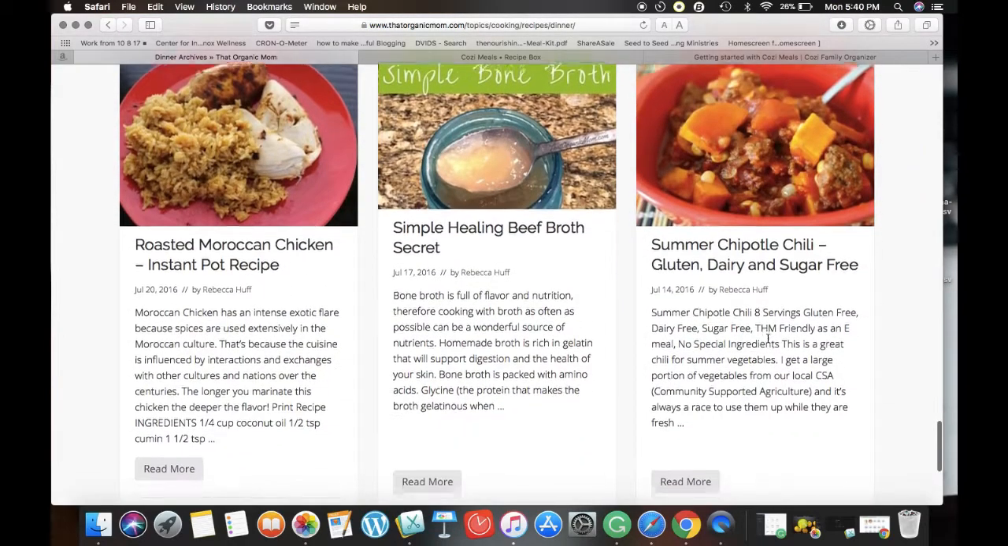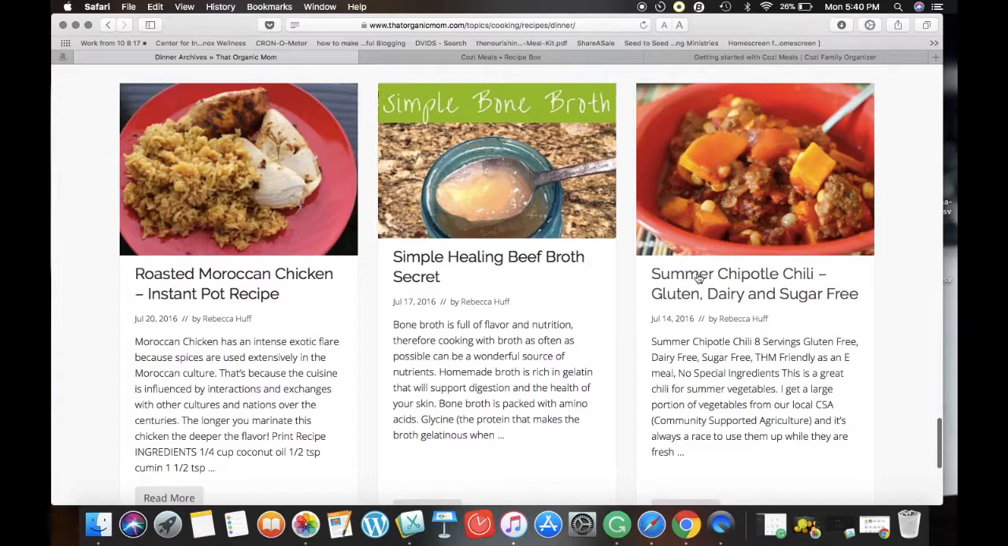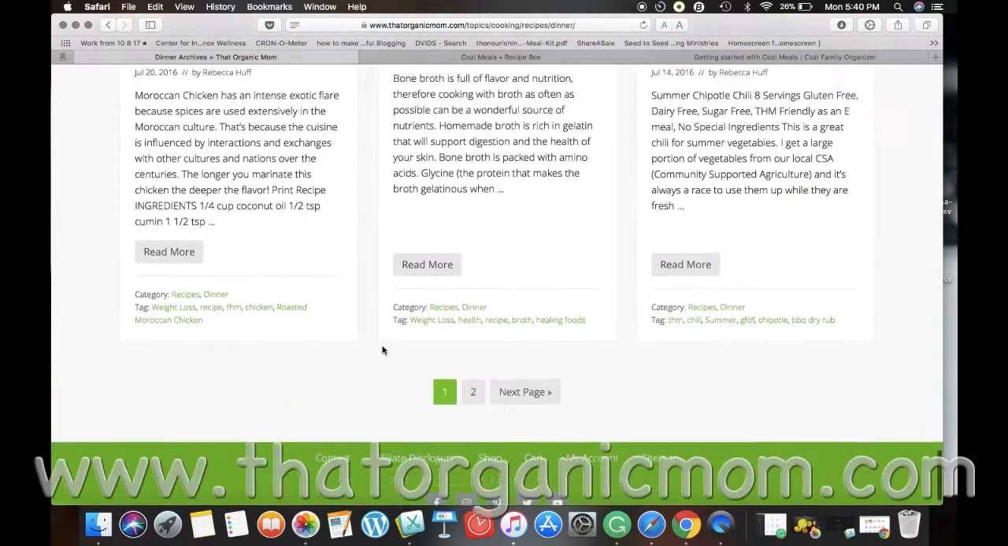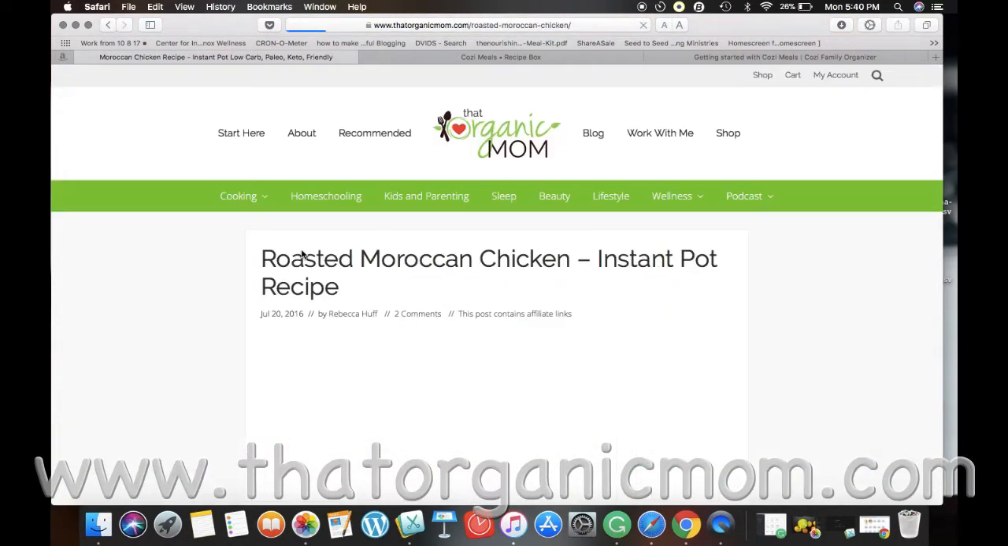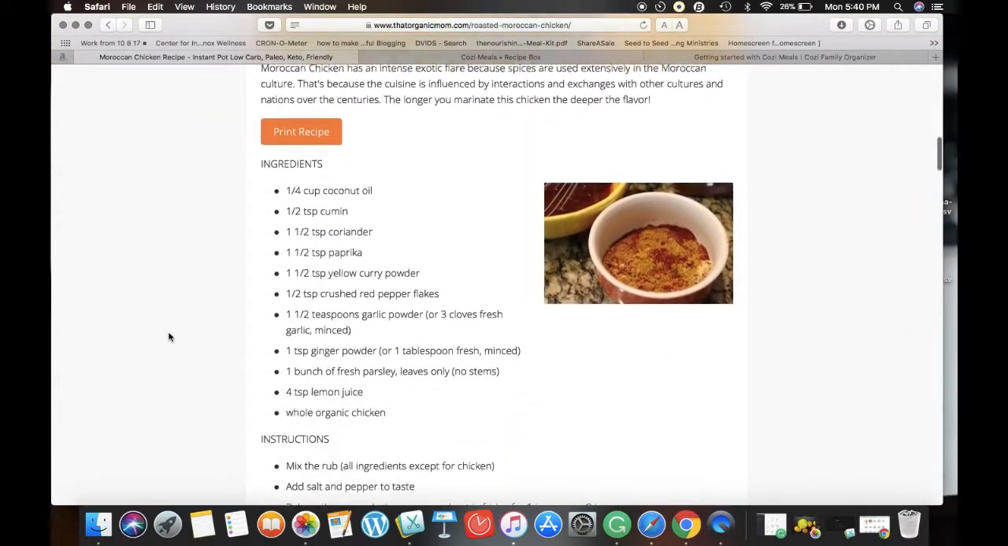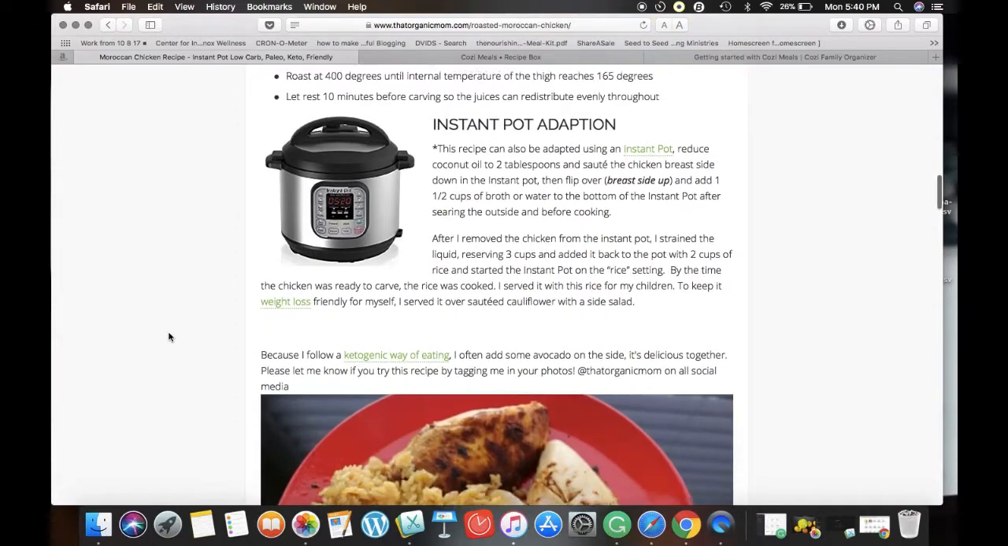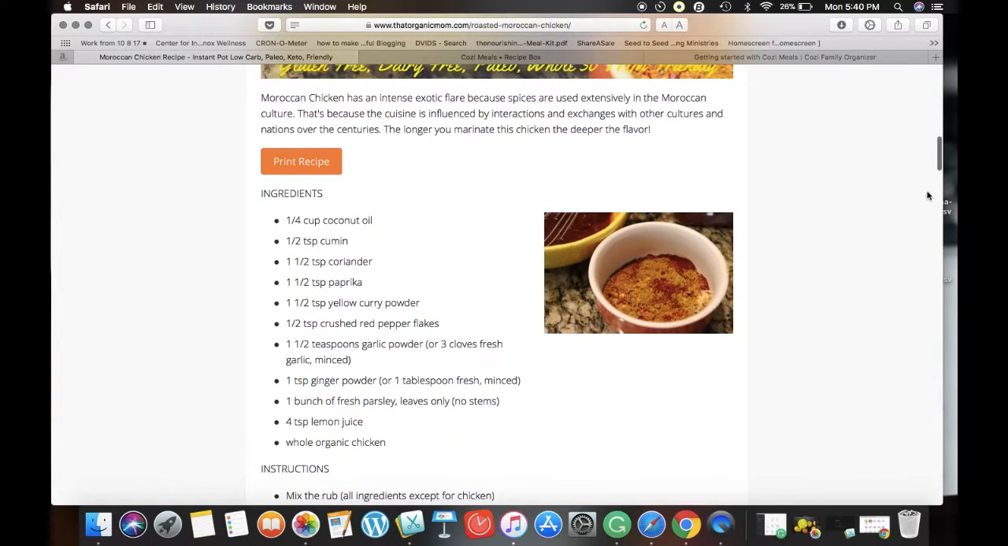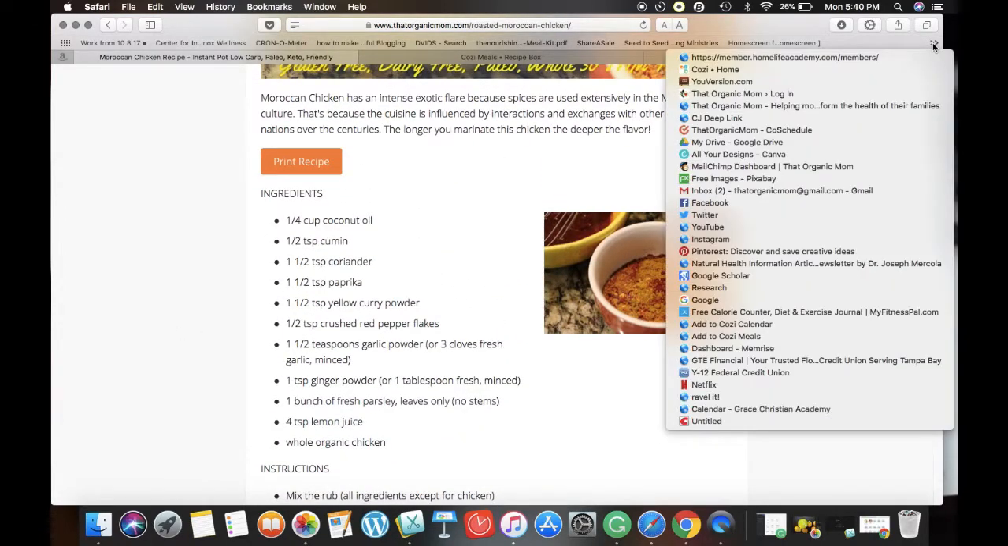But you can see I have some dinner recipes here. And I think I will start with, let's see, I'll add this Moroccan chicken recipe. So you see the recipe is here. And what I'm going to do is go to my toolbar and then just click on Add to Cozi Meals.